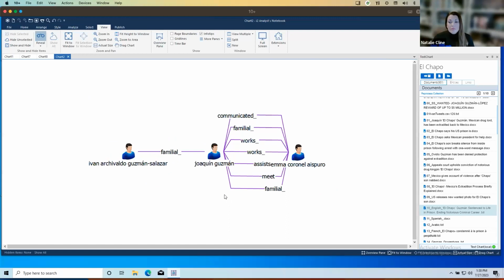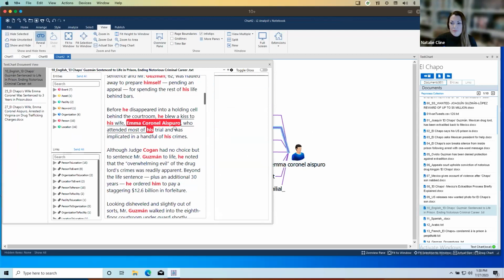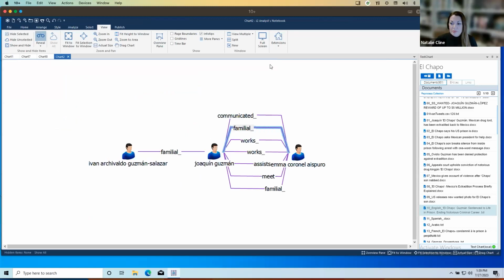So from here, it's my job to verify this information that this junior analyst text chart has brought to me. I might want to verify the relationship between Emma and Joaquin Guzman. So here I can see this reference of he blew a kiss to his wife, Emma. So this tells me that this is probably why in my fake phone records from 2015, he had called her 106 times. So that makes a lot of sense to me. They obviously have a close relationship.